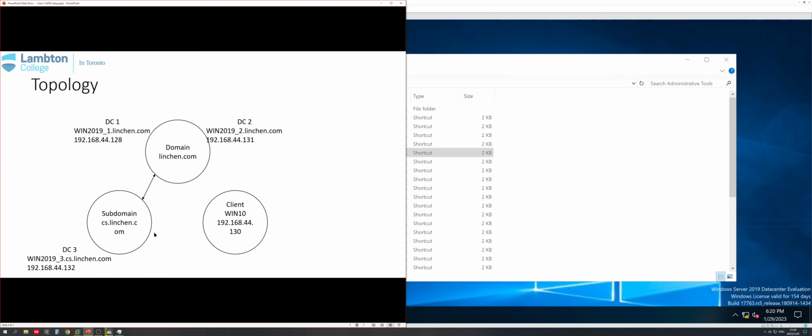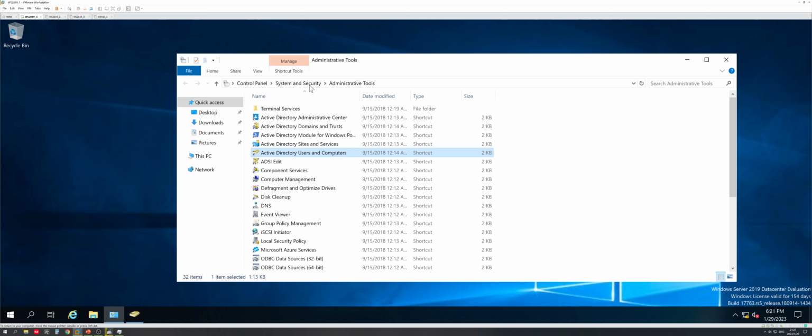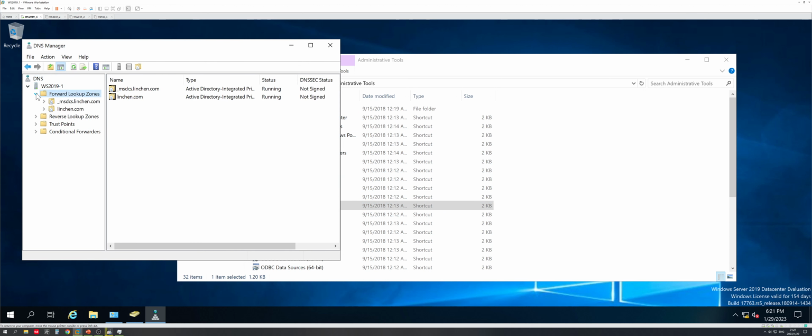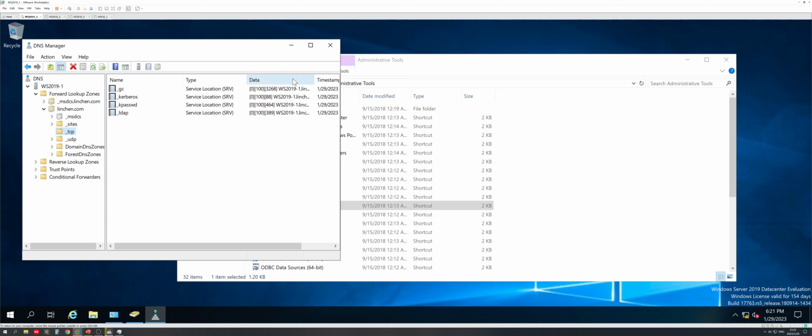After the second DC is set, you can see there's one more later. Machine number 2, I believe. So far we only have one because we only set one. Another one, we can go to DNS to take a look. Our forward lookup zone. You can see we have our linchen.com here. Let's go take a look. Oh, that's our machine.